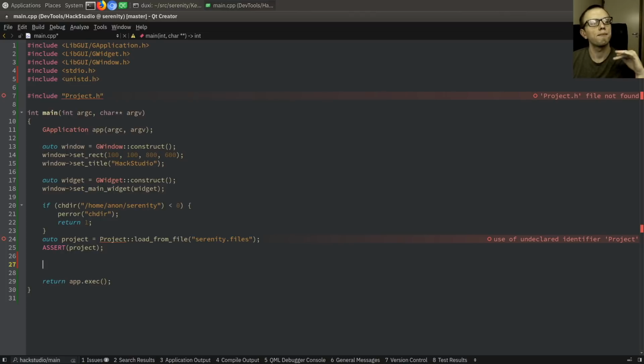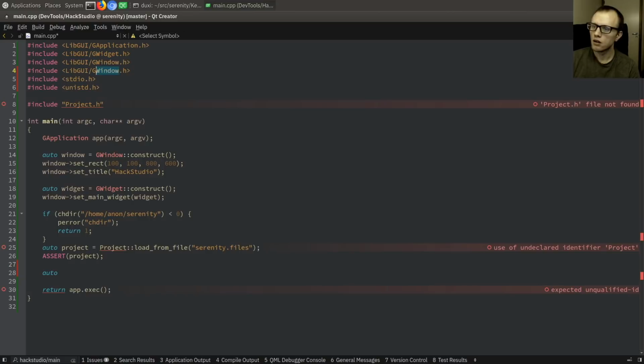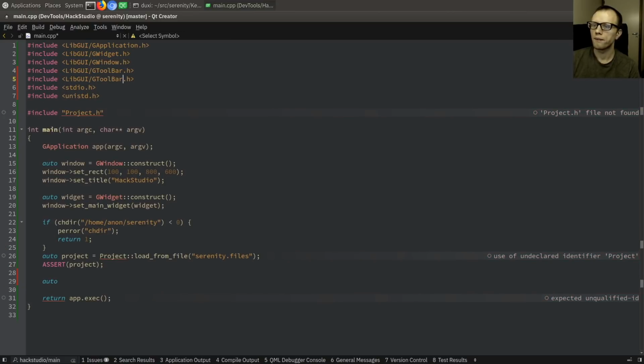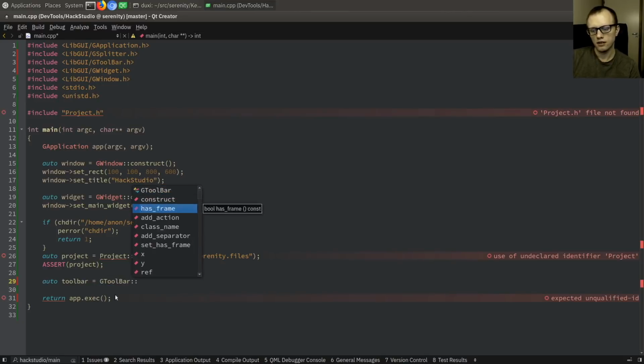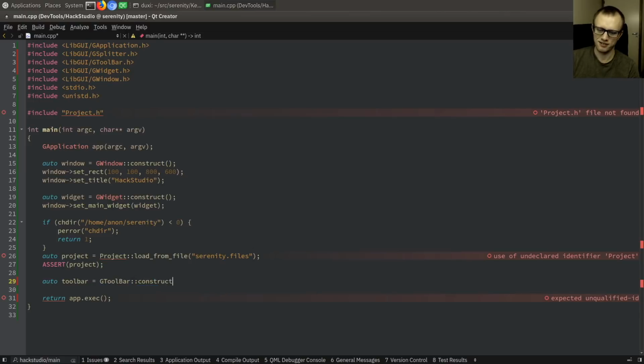Maybe put a toolbar up top, and then a horizontal splitter below that has the project list on the left and editing stuff on the right. So we'll add a toolbar, GToolBar, and a splitter. Don't do that. Okay, so toolbar is GToolBar construct. Sometimes I forget what it is that I'm trying to do. We'll make it inside of the widget.